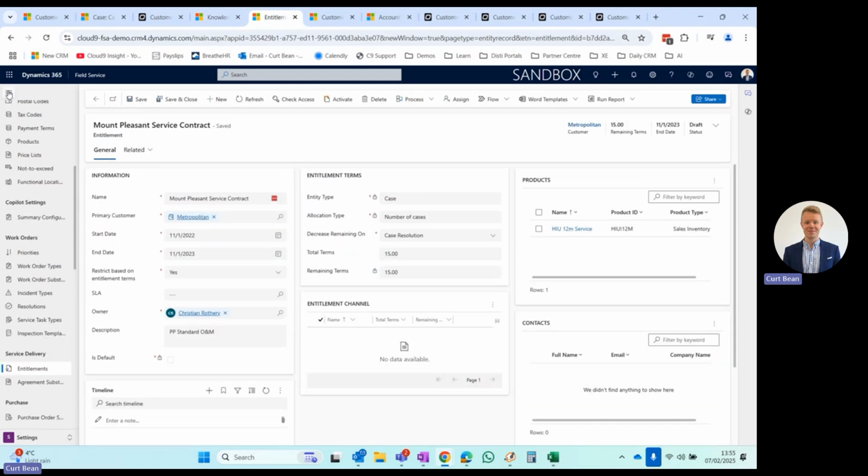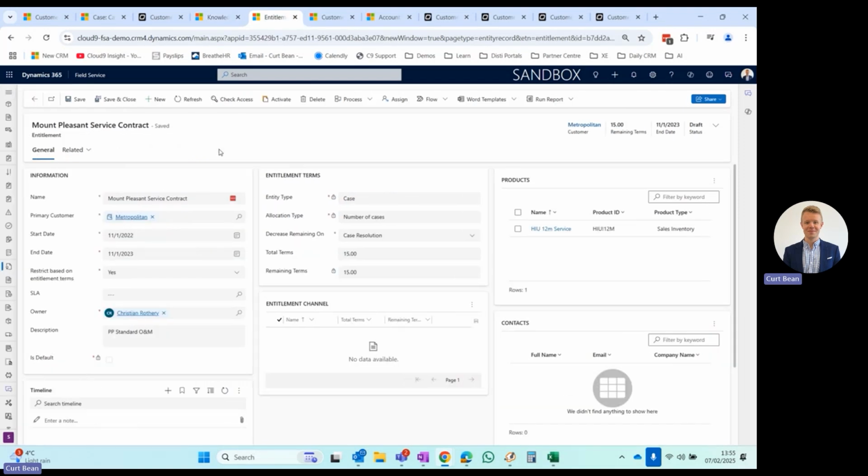Behind all of your case management, you have entitlements. Entitlements are effectively the contract that you've agreed to provide a service to your customer. So each of the entitlements can be linked to a customer. You can have the same contract for many customers if you wish, or each customer can have their own contract. You have start and end dates, of course. You can link to particular SLAs if you would like to. And of course, here you can see that you can manage how much service you're actually providing.